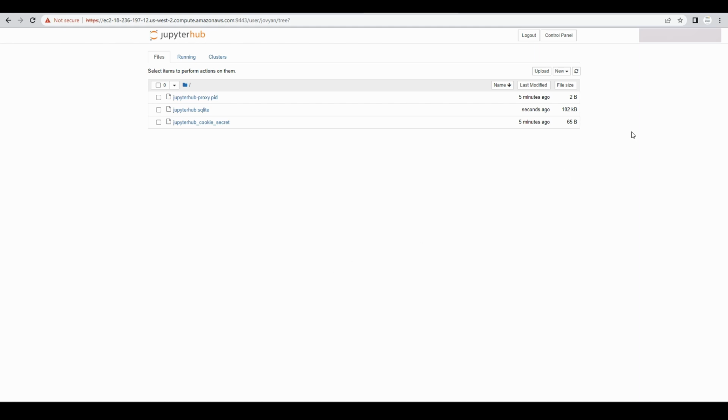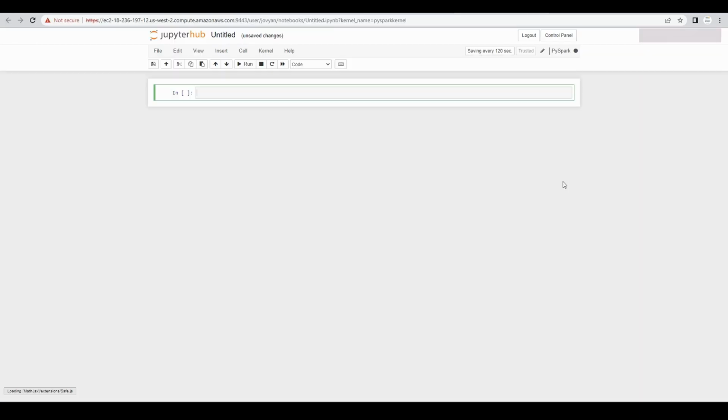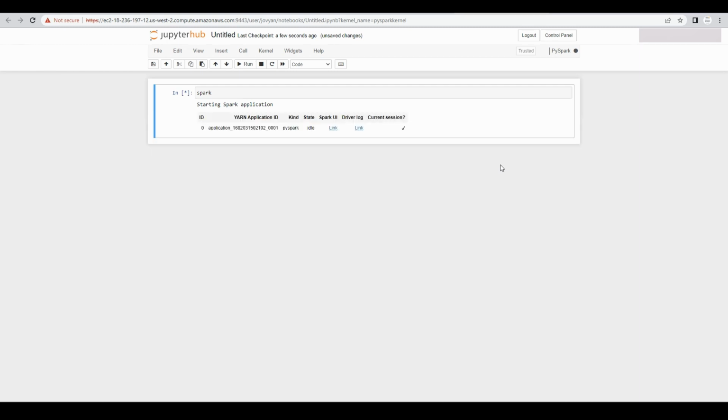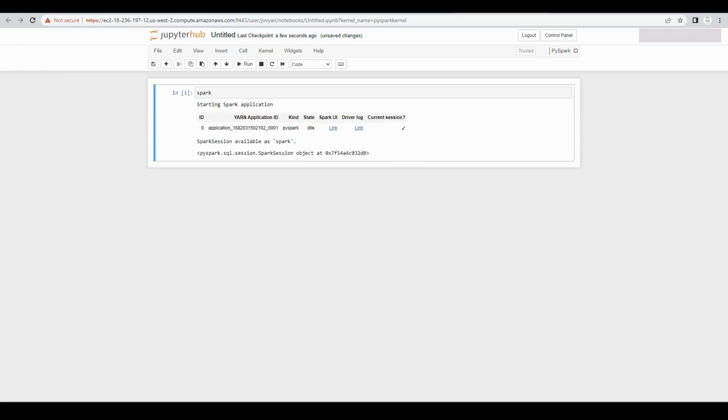And if you are familiar with Jupyter Notebook, if you have been working with any kind of Python development, you would know that you can go to new and have a Python notebook here. But here you will also see Spark and PySpark kernels for us. So if I click on PySpark right now, and let's say I just write Spark, it's starting the Spark application. Cool, so we have a Spark session available.